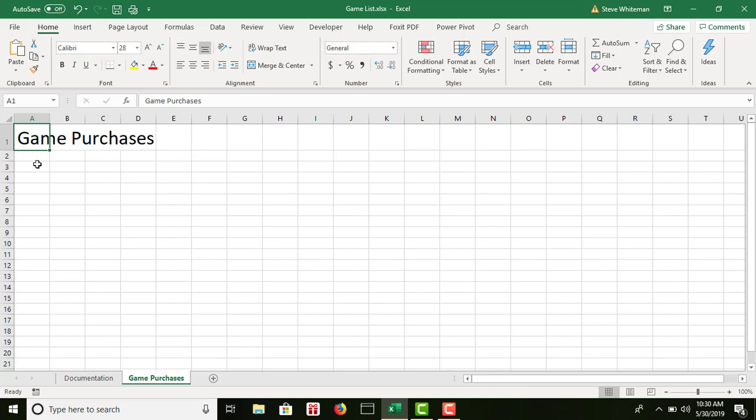In cell A3, it says enter the date. I'm on step number 6, and it says enter the word Date as the label. And then in B3, they want me to actually enter the date of 4/3/2017. So I'm going to type 4/3/2017 and hit enter as the date. Okay? And then step 7.